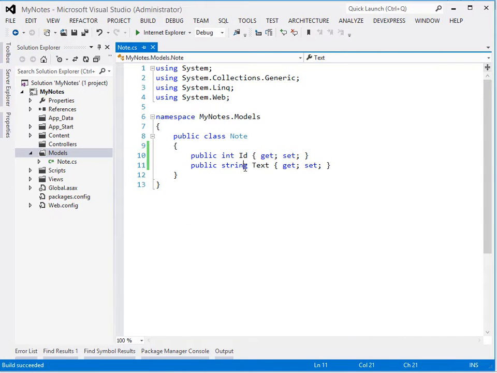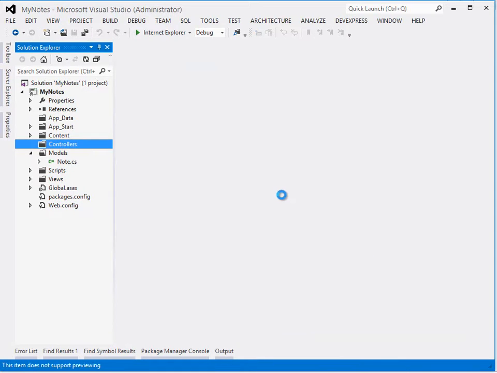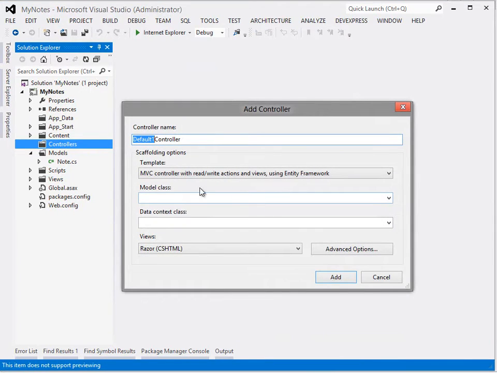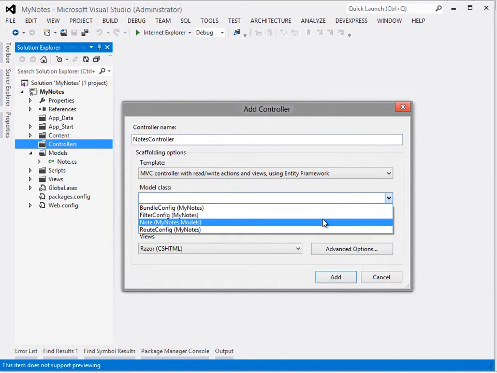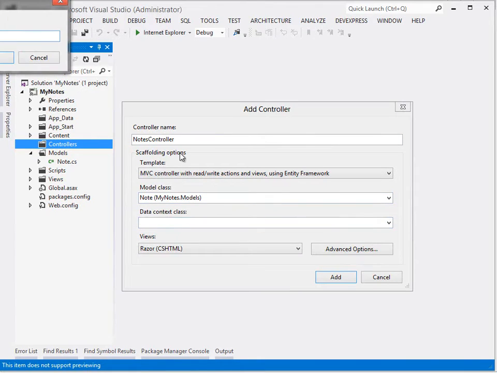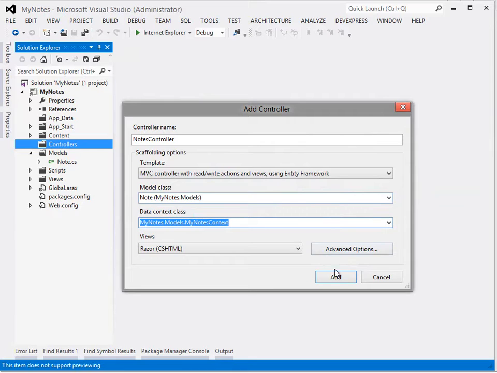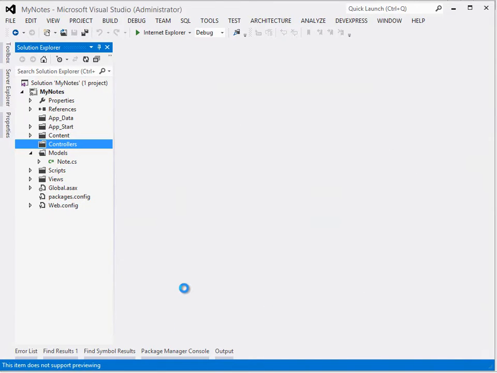I'm not going to really have to do a whole bunch to it, but right click my controllers, and now I'm going to scaffold an MVC controller with read-write actions and views using Entity Framework. So we'll call this the Notes controller, and it's going to ask us which model we want to base everything on. I'm going to select my Note model from there, and now it's asking me for a data context class. I'm going to go ahead and create a new one. I'll click New, and you'll see mynotes.models.MyNotesContext. Fine with that, so I'll click OK there. Go ahead and click Add.